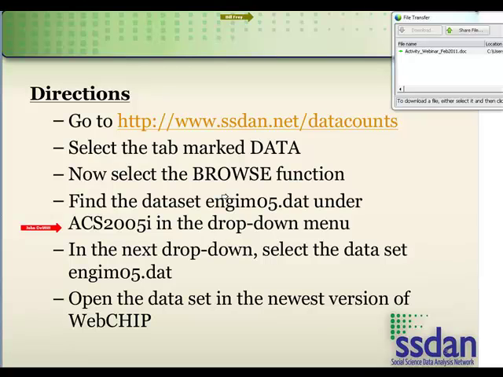I should mention that we do have some cryptically named both files and variables. I think we went through and mentioned the glossaries that we have available on our DataCounts site. Many of those are explained in those glossary pages. But you can probably pick up that ENG has to do with English speaking ability, and IM05 has to do with immigration and year 2005.